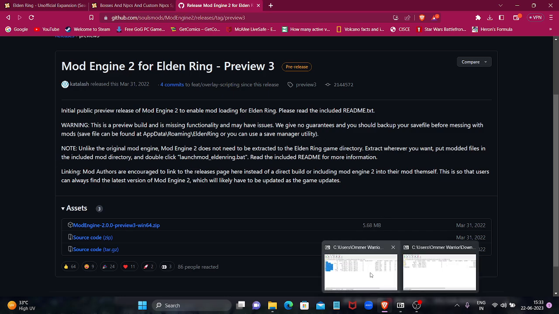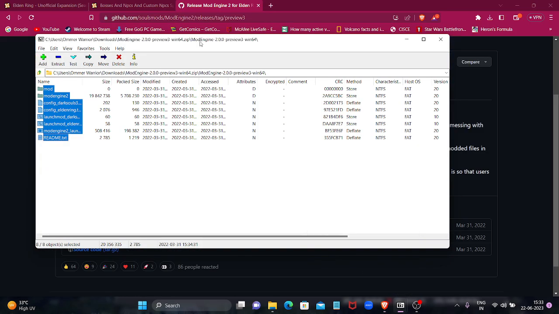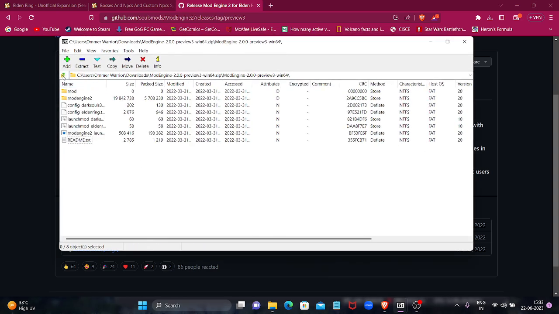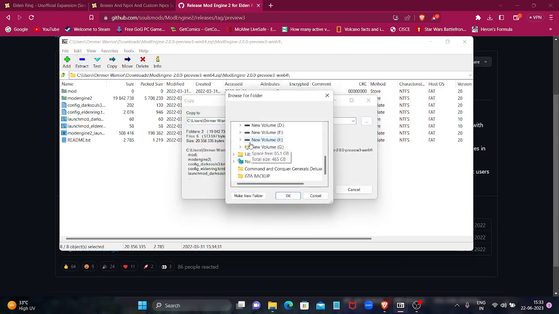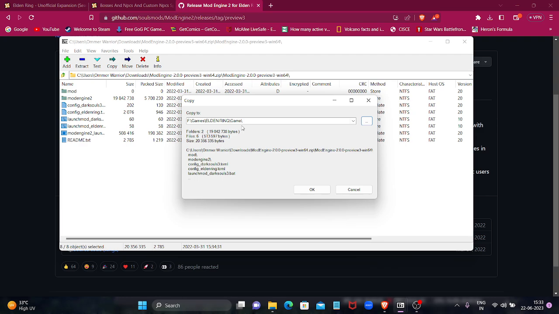So the next thing you're going to want to do is to open the archive for mod engine over here like this. Once you've opened the mod engine archive, you're going to select everything in the directory and extract it to the place where you have downloaded or installed Elden Ring. I've installed Elden Ring over here. Now you're going to go into the Elden Ring folder and select this game folder. This is the main directory of Elden Ring where all the executables and everything are. So you're going to extract mod engine to the game folder in Elden Ring.